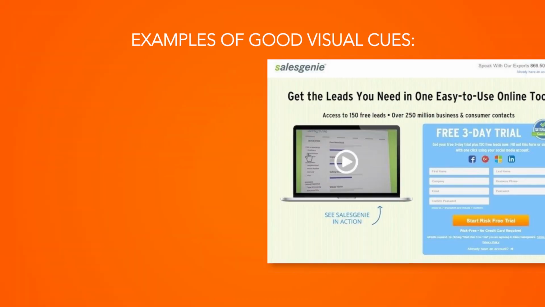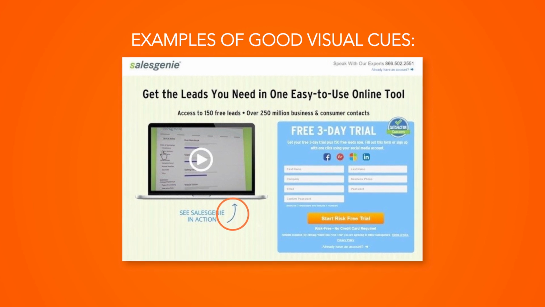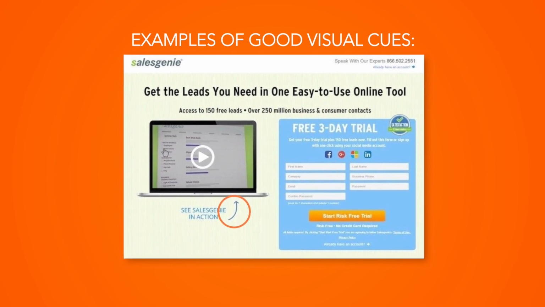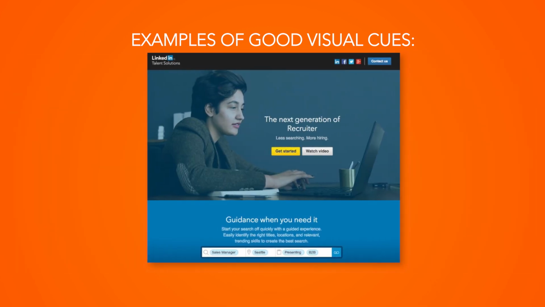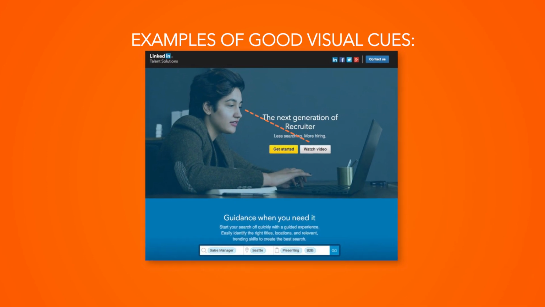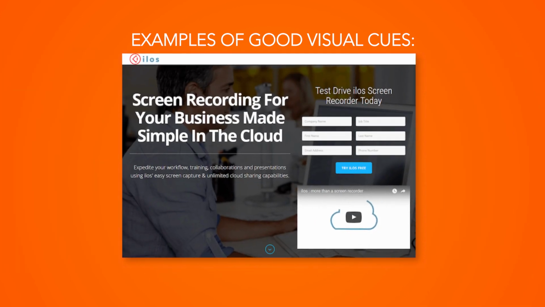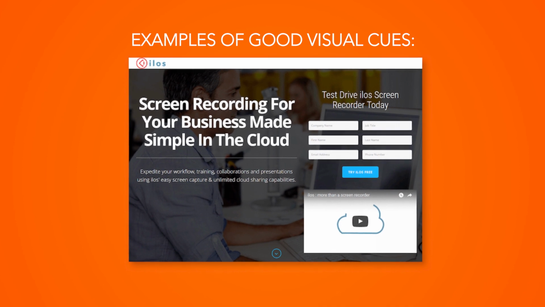Examples of good visual cues include an arrow or object pointing towards the video on your landing page, a person gazing at the video on your landing page, or using color contrast to put more emphasis on your video. For example, you can make your thumbnail very bright and noticeable and the surrounding area duller in comparison, which will prompt your viewers to focus their attention on your video.